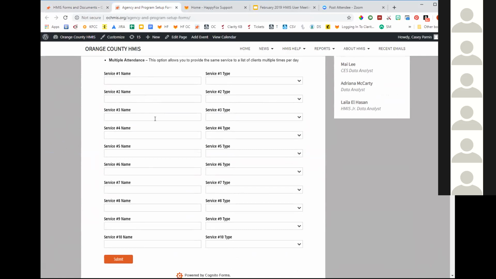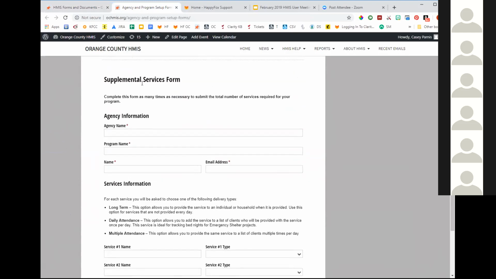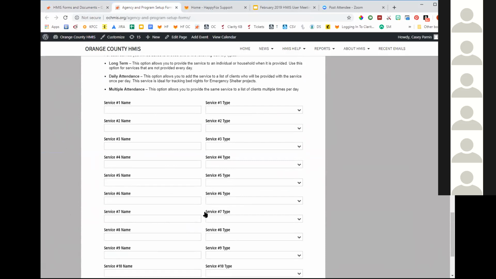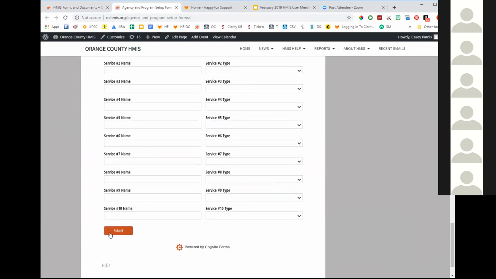So what you would do if you have more than 10 services is submit this form first, and then keep scrolling down to the supplemental services form, and you can fill this out and submit it as many times as you need to get all of the services into us.